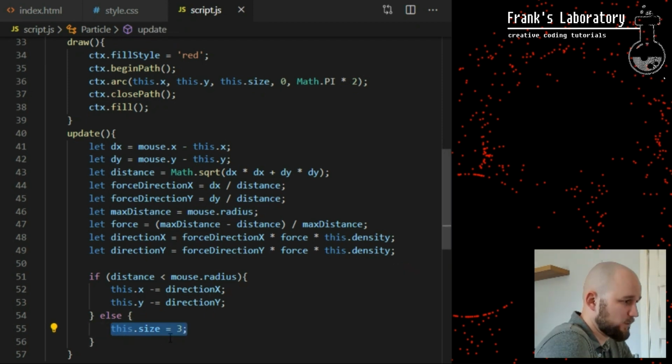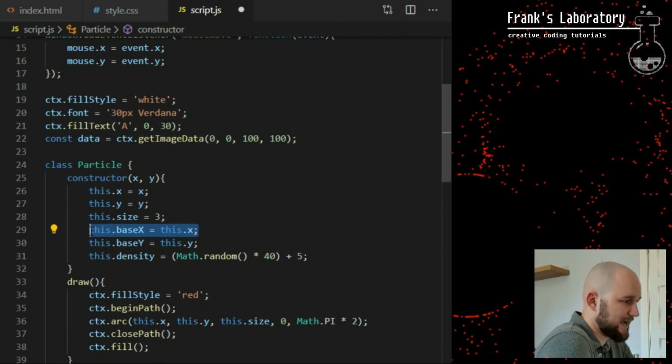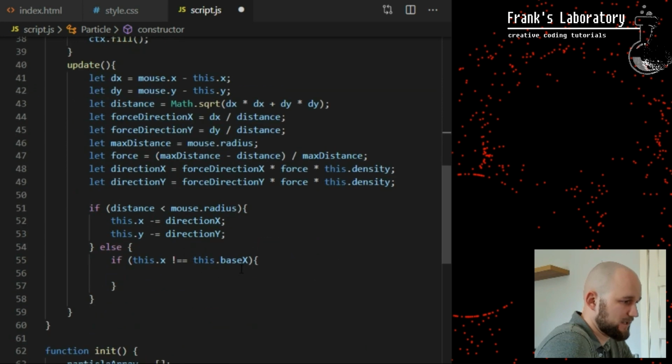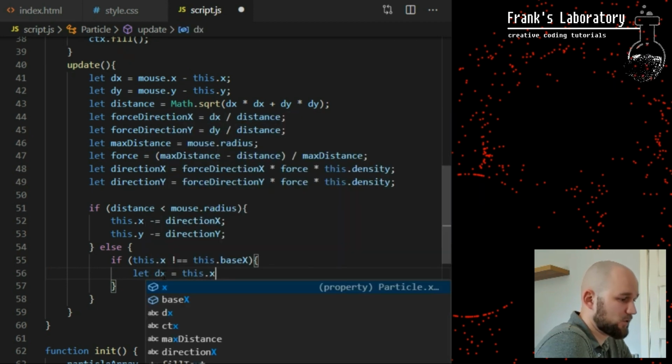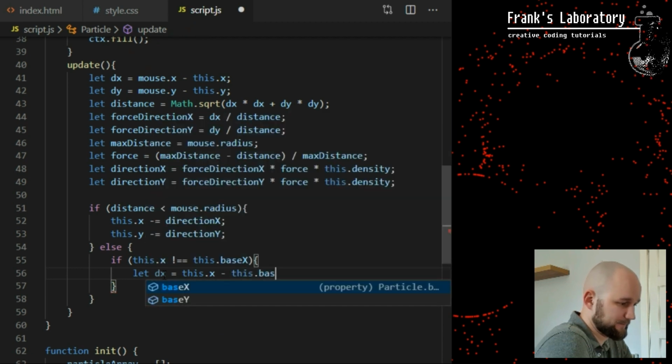As you can see, particles stay where they are when mouse interaction ends. I would like them to return to their original position. So here on line 54, in else statement, I say if this dot x is not equal to this dot base x. Base x is defined on line 29 and it captures the initial position of each particle. So if this dot x has changed because we pushed particles around and it is no longer equal to base x, which is particle's original position, I will calculate distance between this dot x, which is particle's current position, and this dot base x, which is particle's original position on the horizontal x-axis.